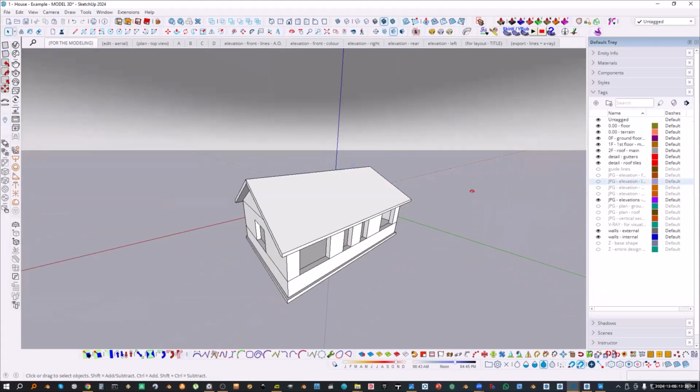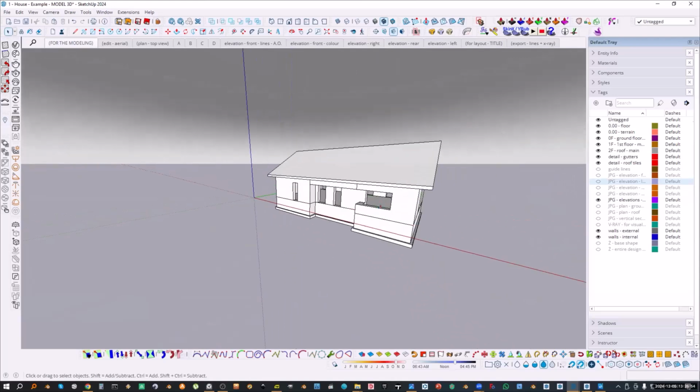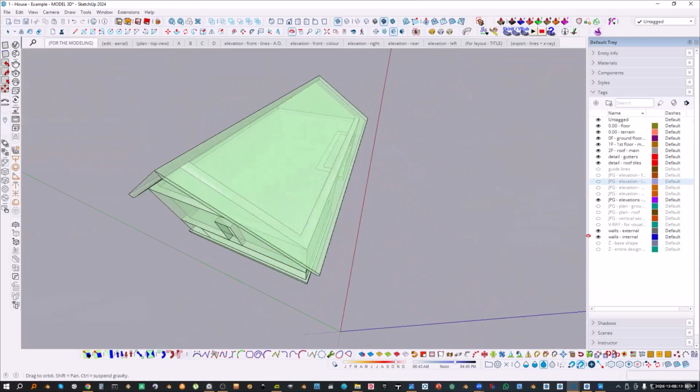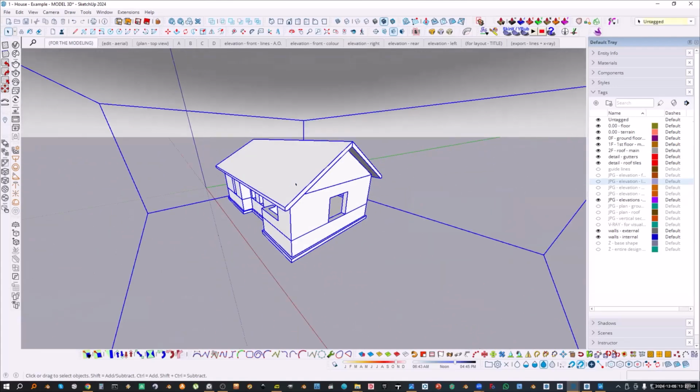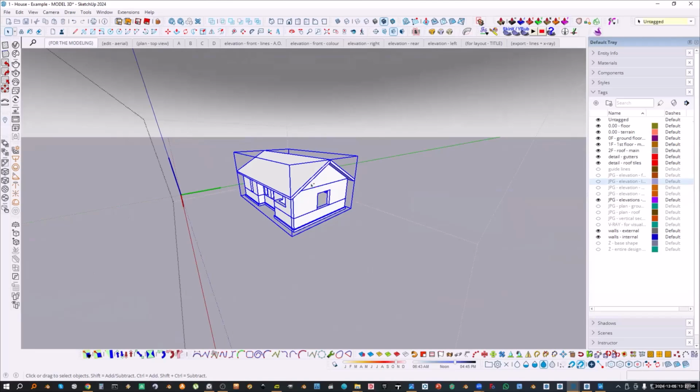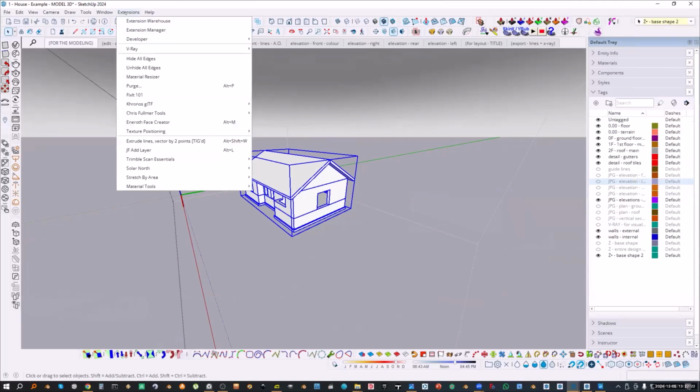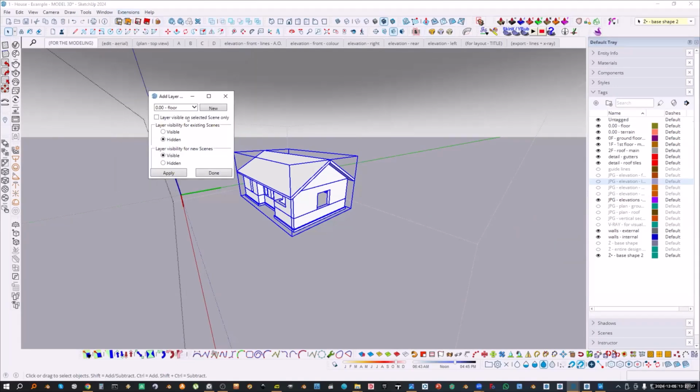Okay. And if I turn off the side elevation, let's see. Okay, and basically we got it. So this is how it looks. We can now put that on the hidden layer. So I'm maybe calling it base shape 2. I'm going to put that here, untagged base shape 2. And one extension, which should still be available on the internet, JF add layer. It will allow us to hide that layer by default.